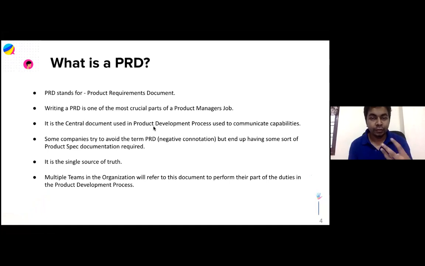So this is one of the most crucial parts, and the reason is that the product requirements document that you write, the PRD, is the central document used in the entire development process of a product. This is a single source of truth that everybody is referring to throughout the process, right? Your engineers are referring to this, your designers are referring to this, and other stakeholders in your company, maybe your leadership team and your executive team, are also referring to this to understand what's happening. This is the central document that everybody in the company is referring to, and that's why it's very crucial that you get this aspect right.